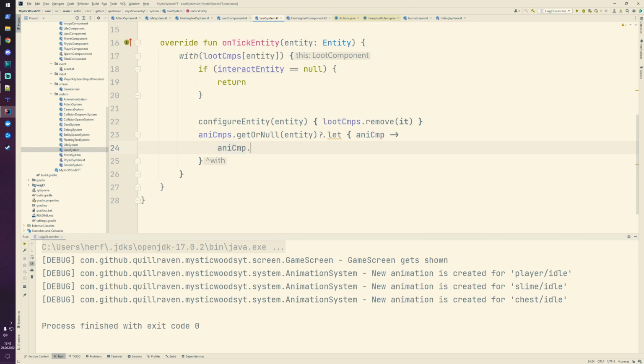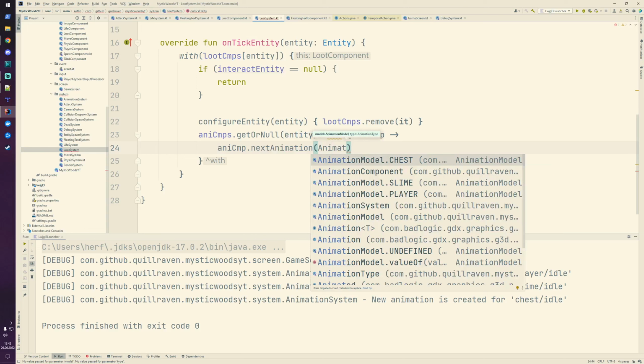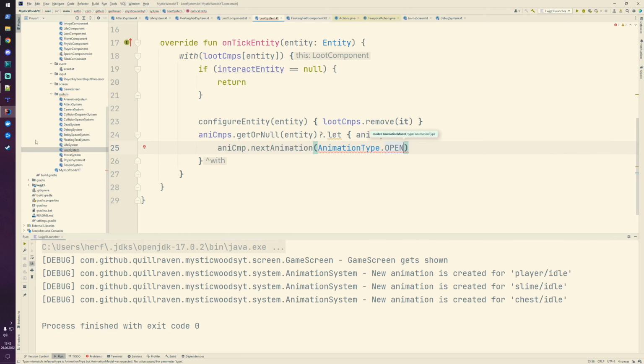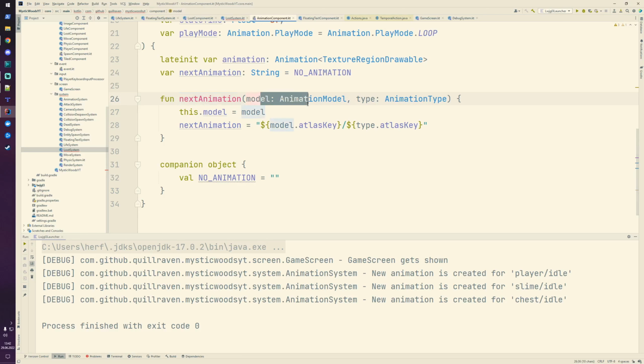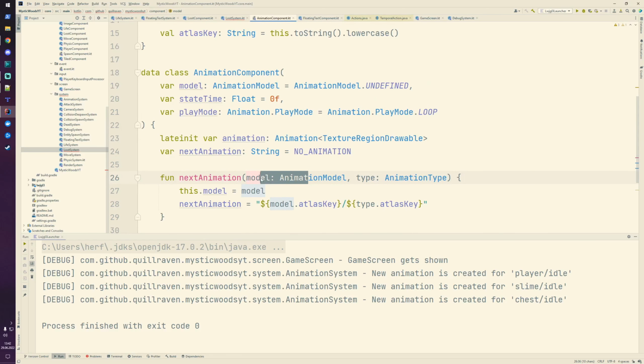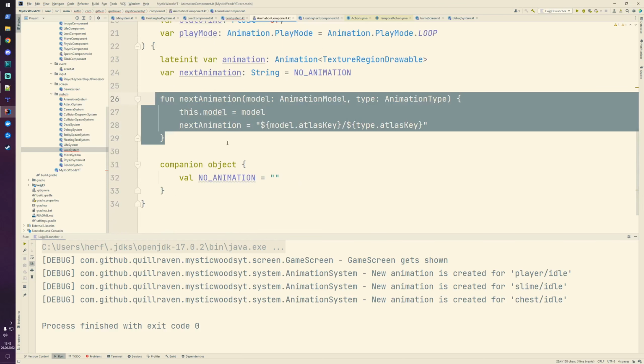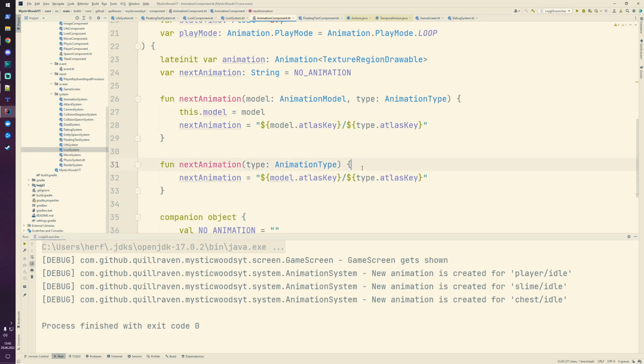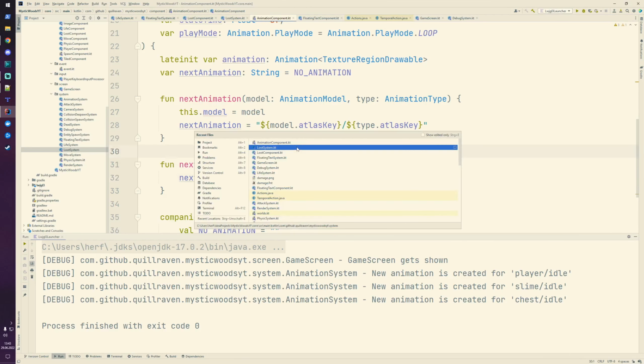The first thing we do is set the next animation. There we simply want to change the animation type, which in that case is the open animation. We don't have this method yet, I think. Let me check. Yeah, currently we only have it with the model, but the model we store. So let's create another function without the model. So we want to keep that. And that's already it. Now going back to our loot system.